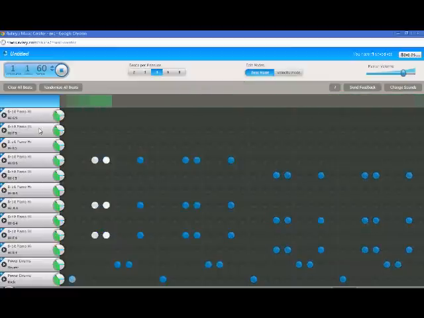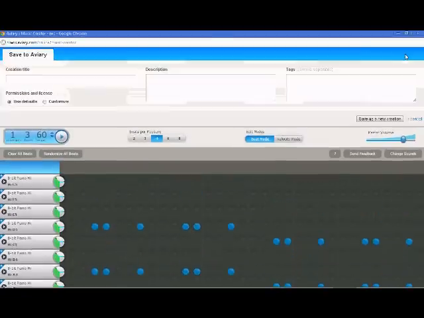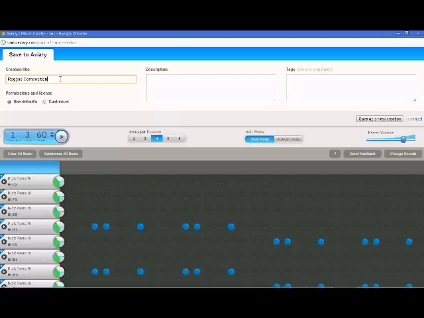Okay. Now, one last thing, very, very important. You need to save your work. Okay, so up the top corner, Save as. You can give your piece a title. So, for example, Reggae composition. Description: this is a reggae composition written for Year 9 class. You can tag it, reggae.